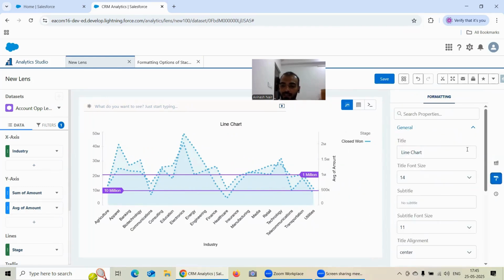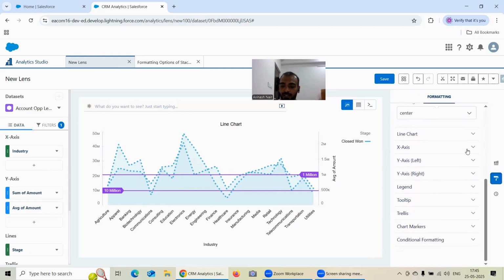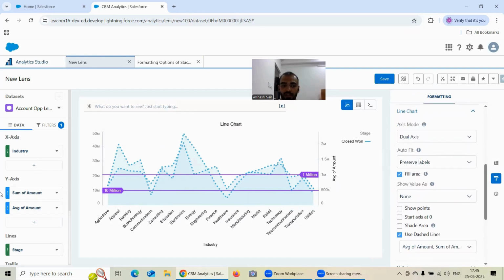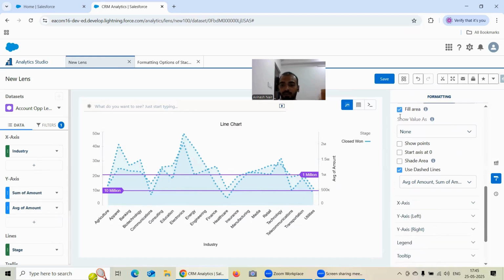And under lines, the main thing to remember is that these are all the same: the legend, tooltip, trellis, chart markers, conditional formatting, and the general settings. But when it comes to line chart, you can have two measures defined under the y-axis, and you can play around with the axis mode. That's where everything gets defined. Other properties also come into the picture. You can fill the area if you need; if you don't want to, you can skip that. You can choose what kind of numbers you want to show up.